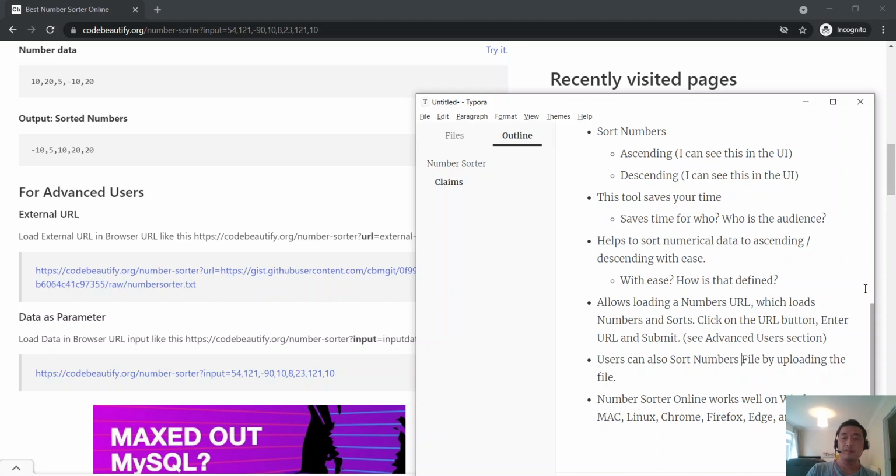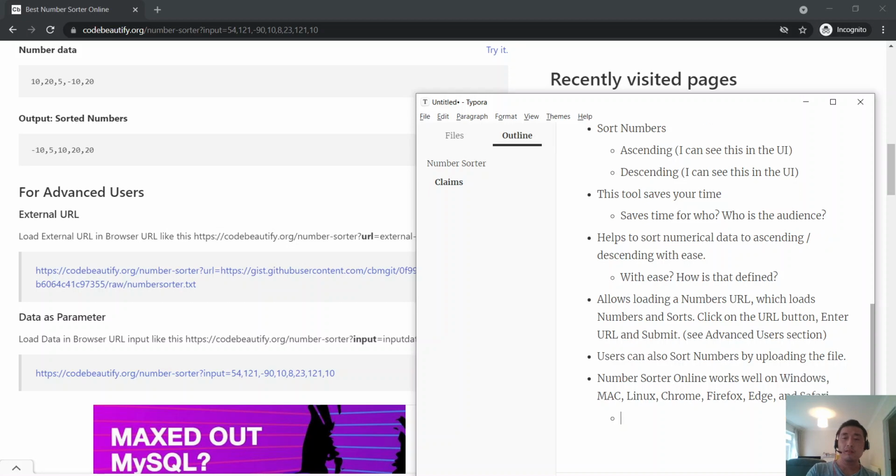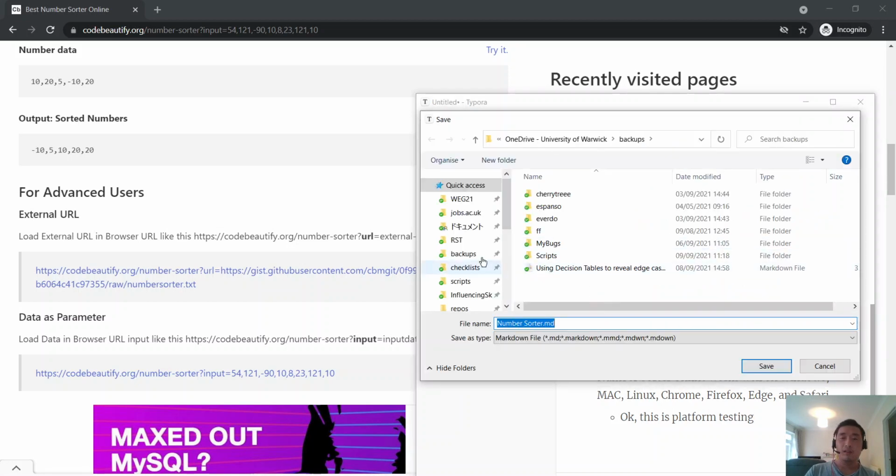Sort numbers by uploading the file. Windows. Okay, this is platform testing. Let me just save this somewhere.